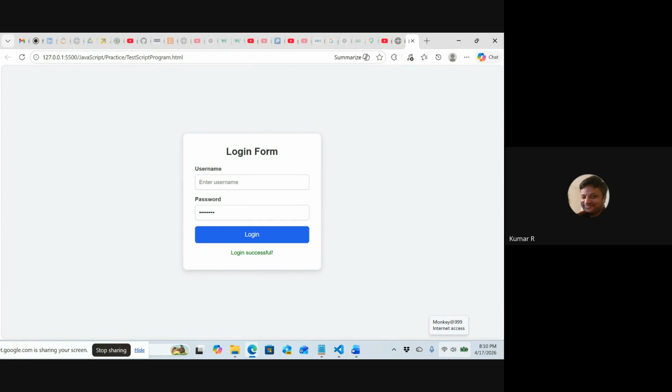Okay. And the second thing is forgot password. The third thing is terms and conditions. You can say the sign up option. Sign up means the user needs to accept our terms and conditions. And if he wants to create a new account, sign in.